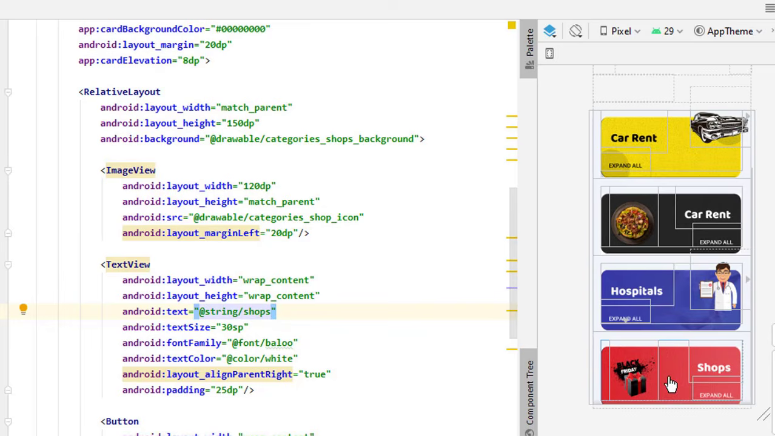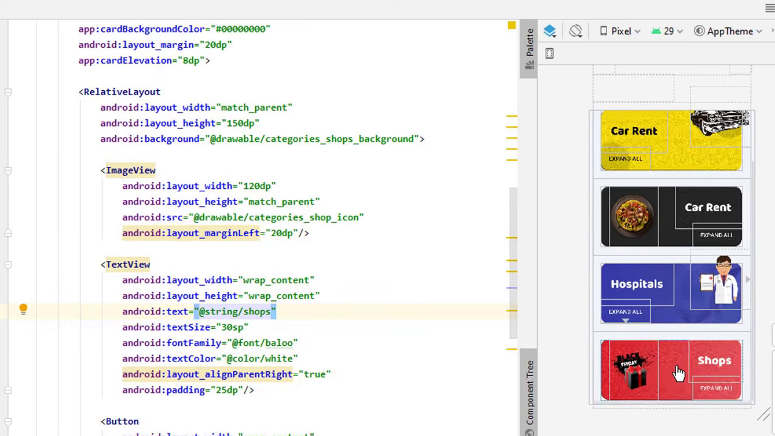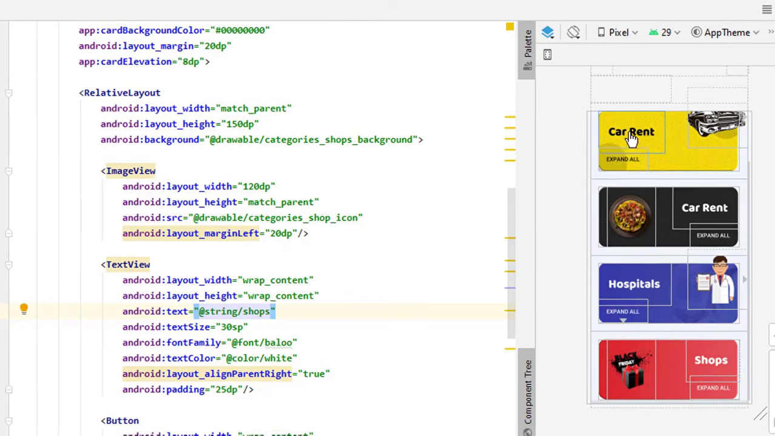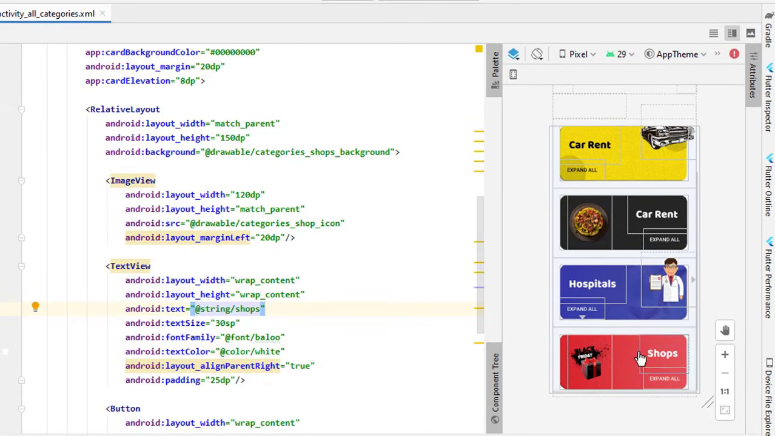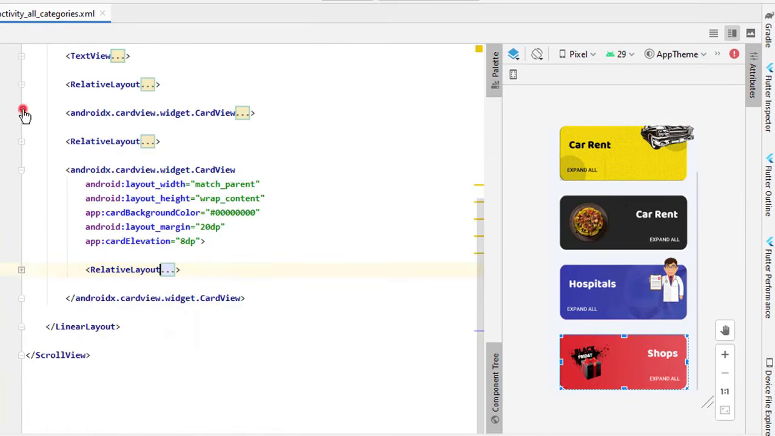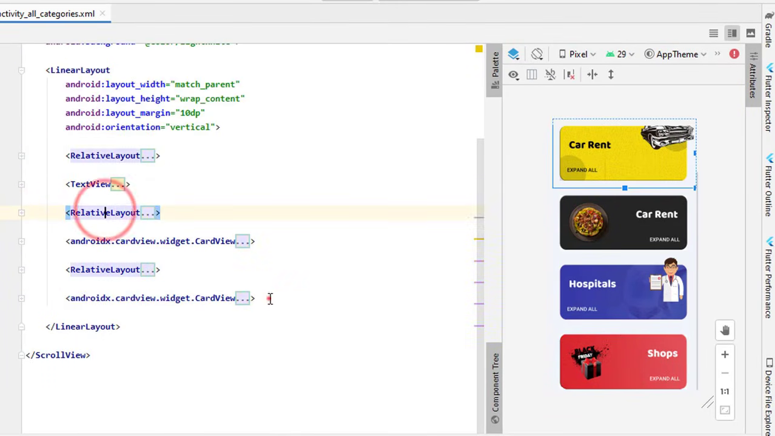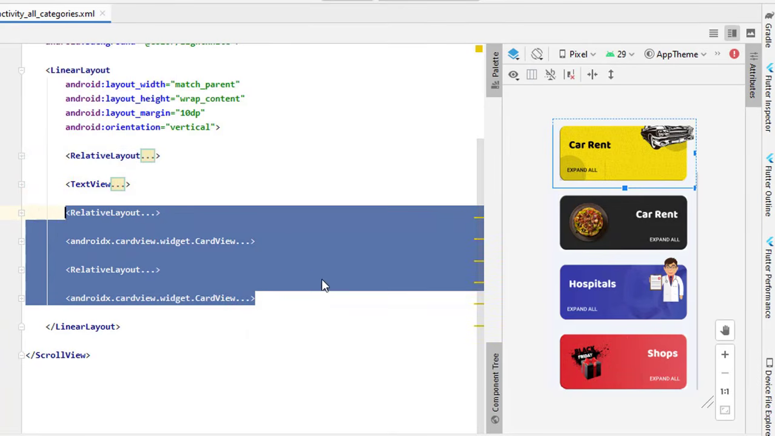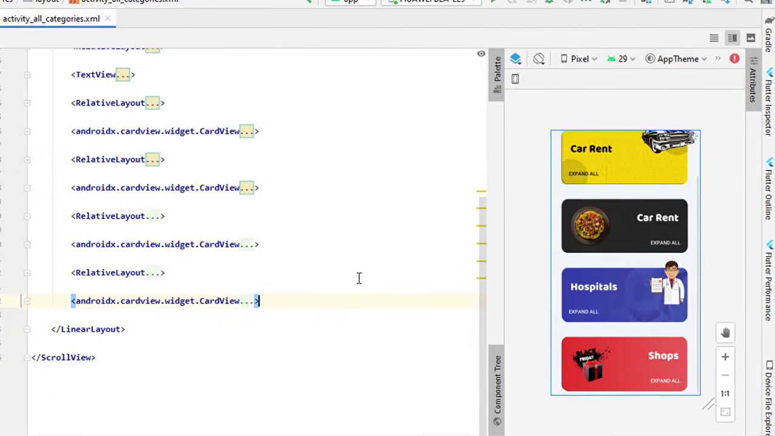Okay, I have changed its image and background color with the text as well, and this is the design we have achieved. So this is the technique we can use. You can place this image at the left and you can change them over here, but I am using this pattern. So let me simply copy these 4 card views once again, to make the design scrollable.